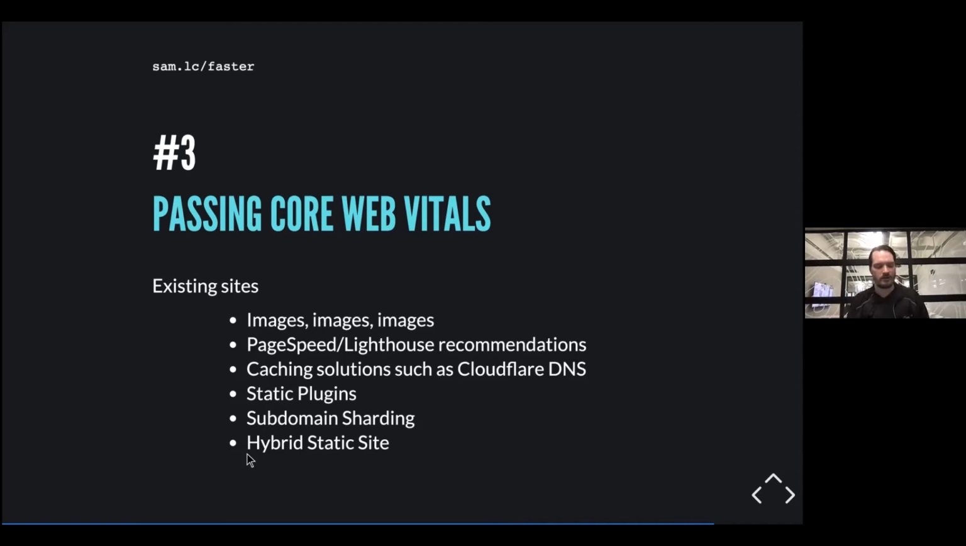And the final one is a hybrid static site, and this is where you're kind of doing a little bit of everything, or a little bit of a bunch of things. So you might be pulling in a static site and then regenerating part of it with a headless framework, or some kind of mix like that.